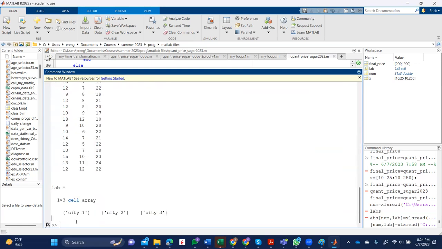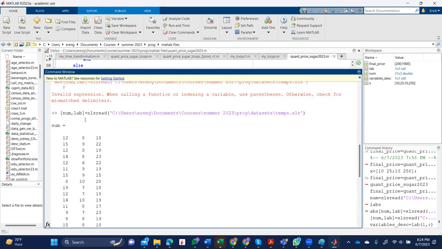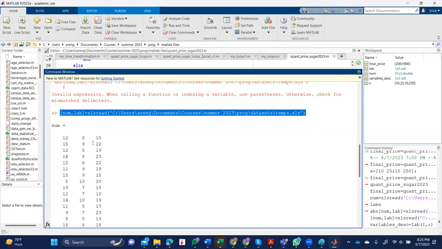Okay, so for example, then what we can do is we can write another variable, description. For example, it's going to be lab, this one here, one, two, size, or just one comma, everything. And then I have my variable description that is going to contain these numbers here. But what is important, guys, is this one here. This is what is crucial. How do I read? Simply, the numbers first, the labels later.